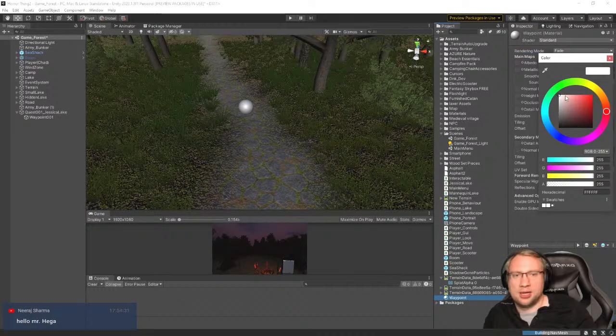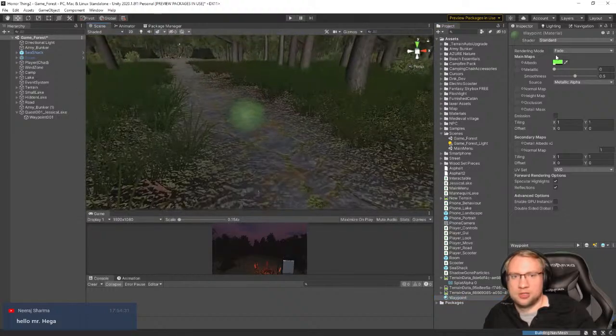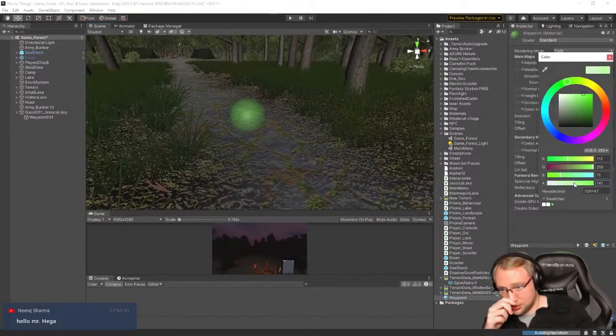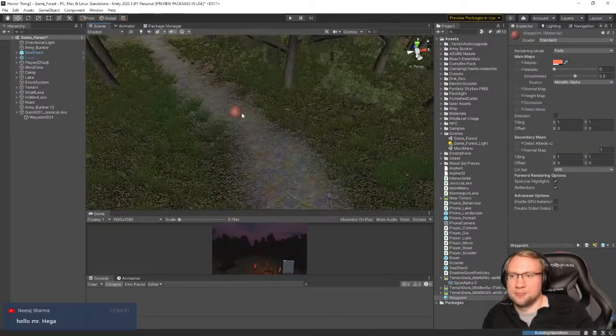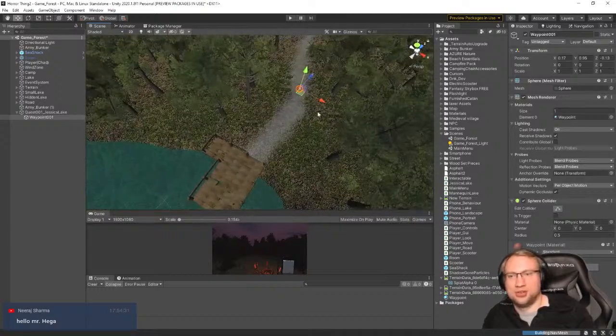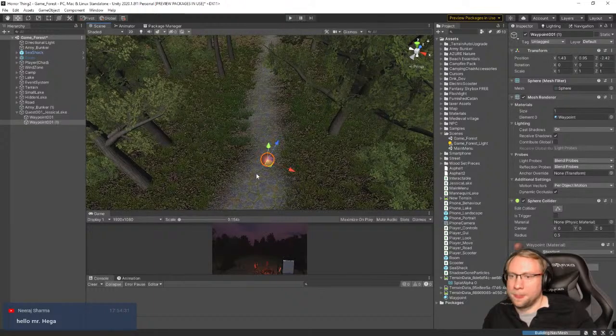Let's make it greenish and let's make it see-through-ish. Maybe that's too much. Let's give it another tone, so we can actually see it. Yeah, that's okay. Because green, we couldn't see green in the forest. So that's the first. That's the second.